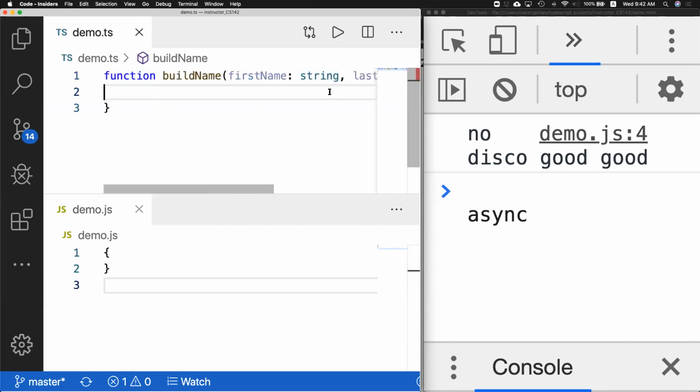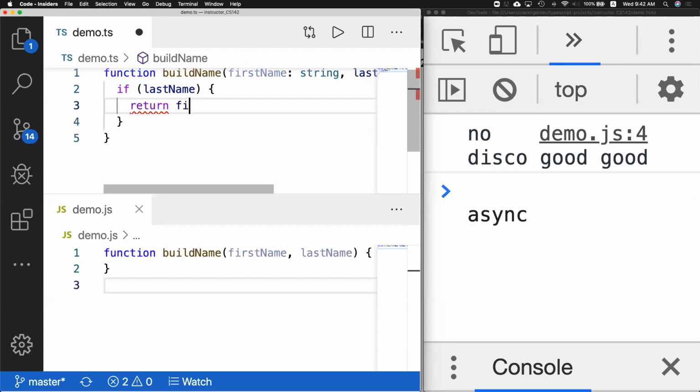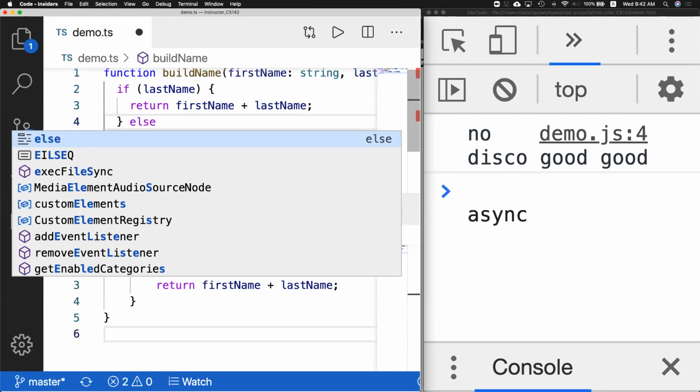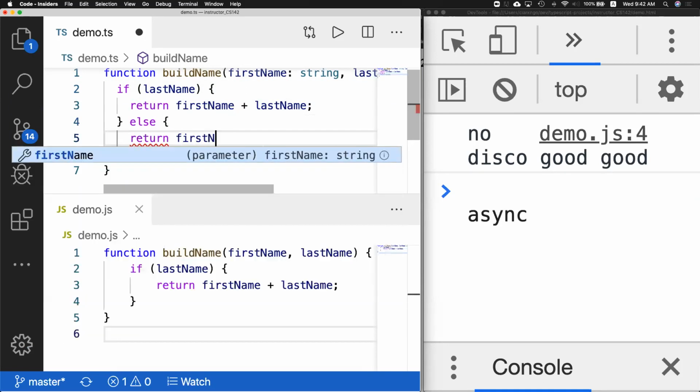This one should be fine. Okay, and then, let's create an if statement: if there's a last name, say return first name plus last name, meaning concatenate. Else, it means if I don't have the last name, just return the first name.